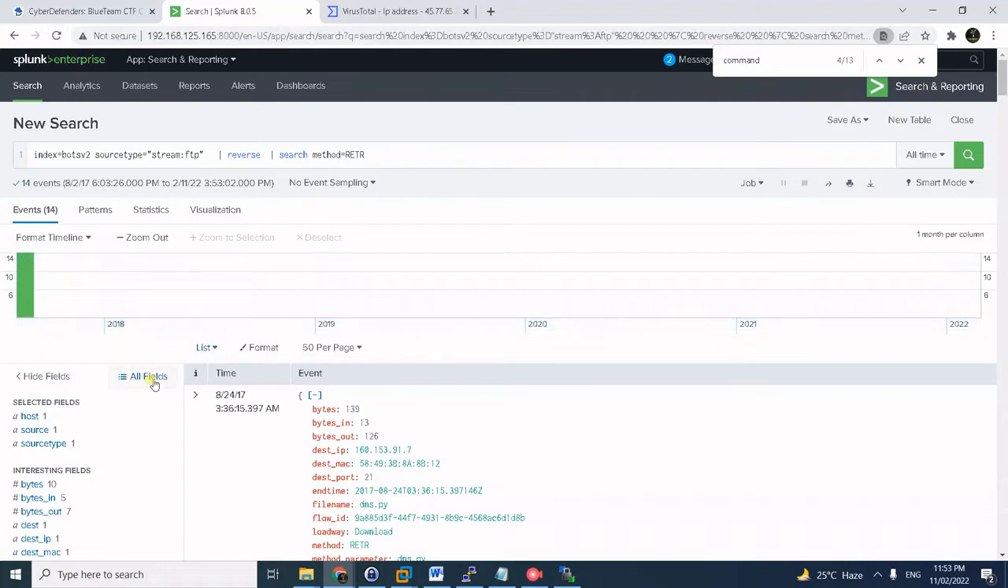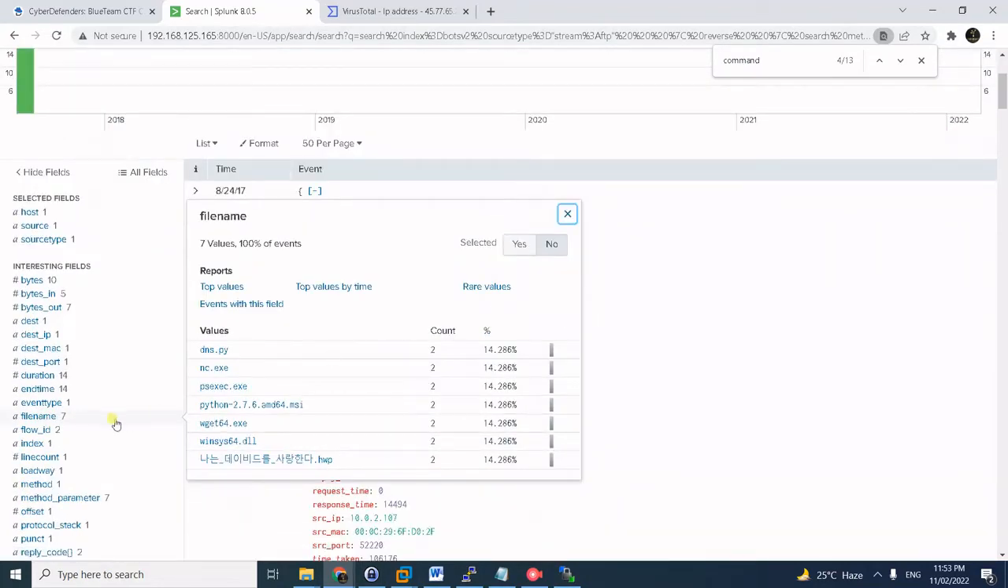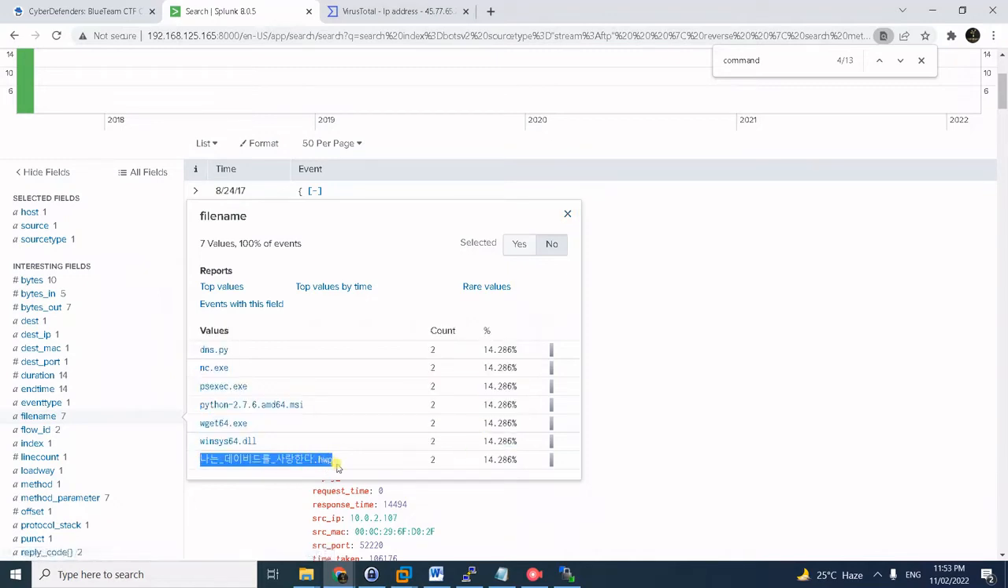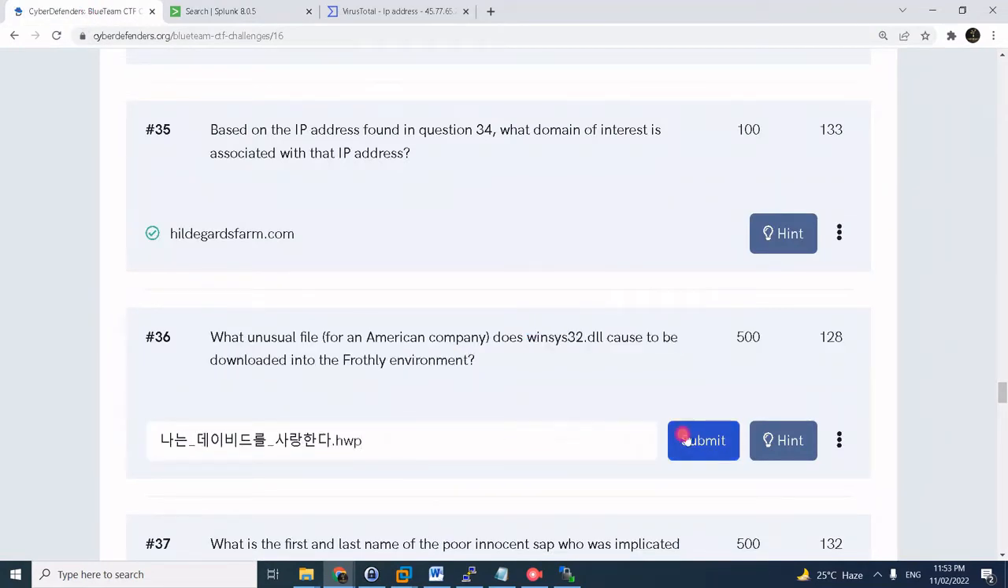And we can check now the aggregated files. So here are the files downloaded using that method. And based from the question, what's the unusual file given this is an American company? So we notice here a Chinese character file .hwt extension was downloaded. So this is actually our answer.